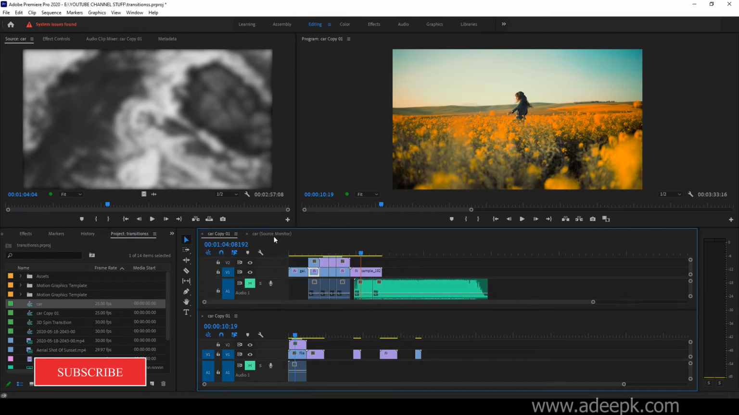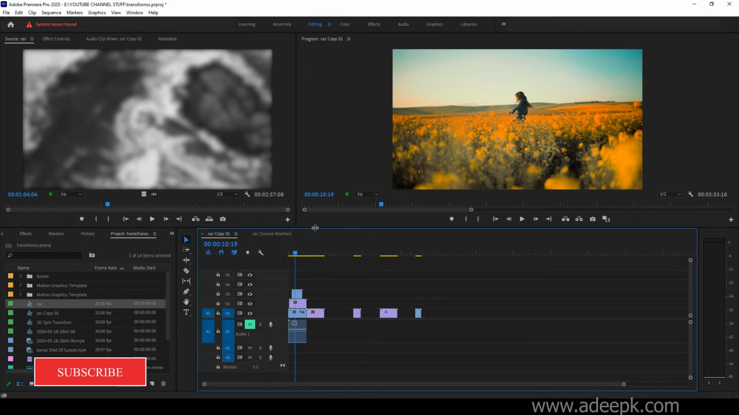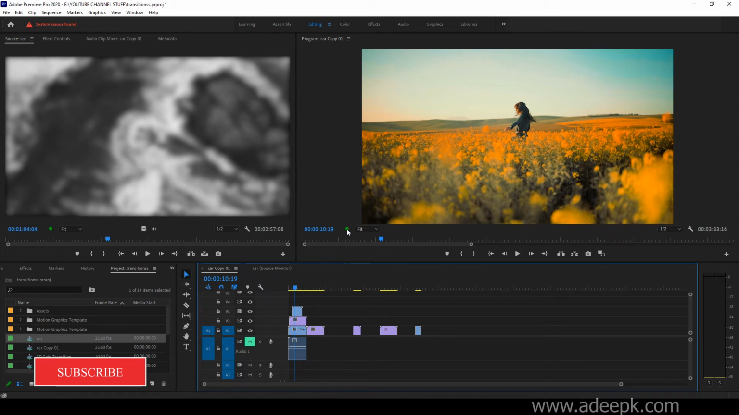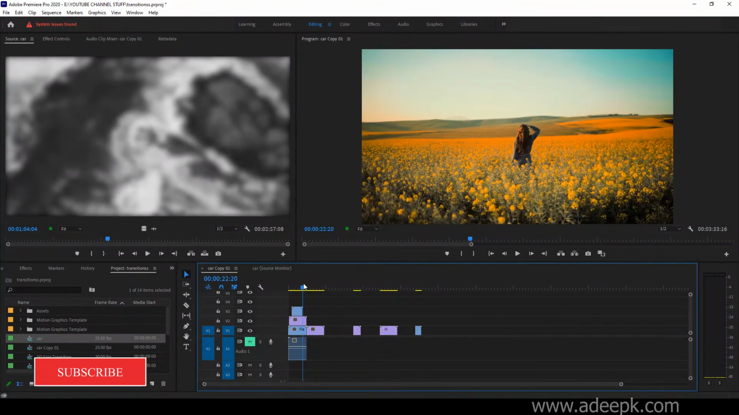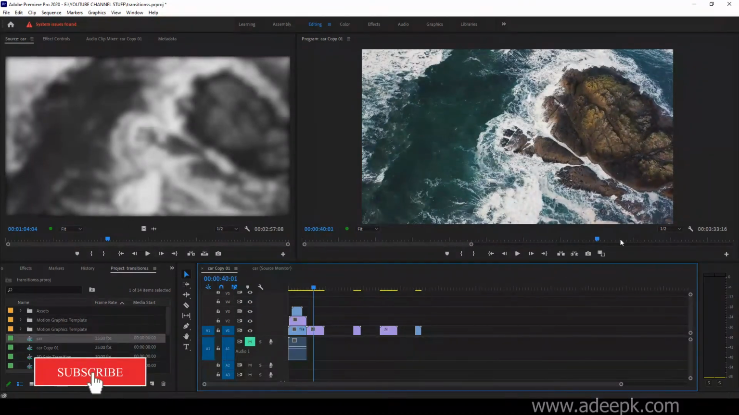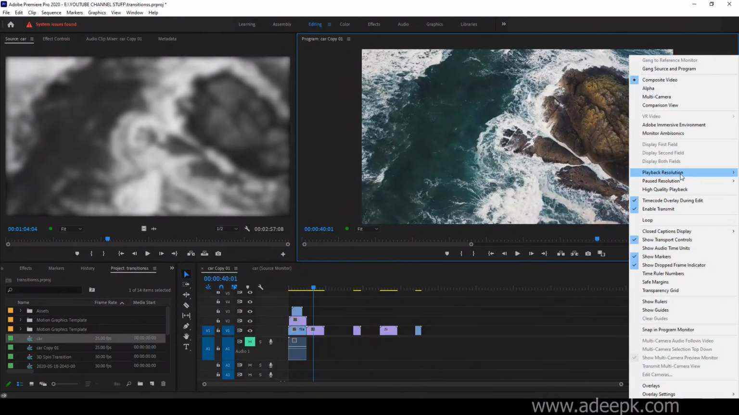The next one is the drop frame indicator. You can see this green color here. It will show you whether your clip is playing in real time. You can enable this by going here, and there is an option to show drop frame indicator.